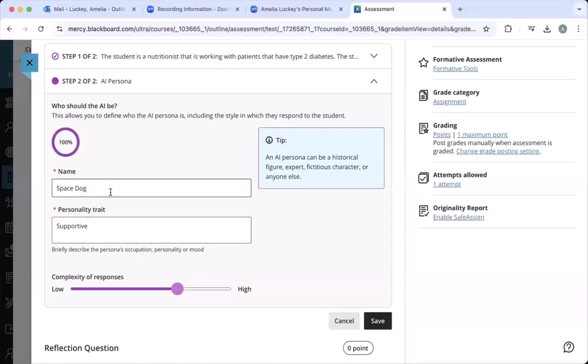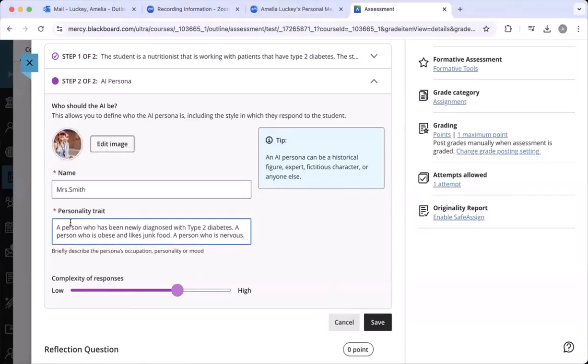Where it says name, you can leave a space, or you can call this, like, Mrs. Smith, something to that effect. And the personality trait is how the AI will come off to the students. So what you want to do for that is put in a personality type. Perhaps you want to give students in a class a difficult patient or a difficult scenario that they really have to try out their skills on.